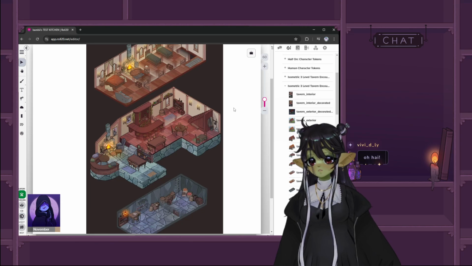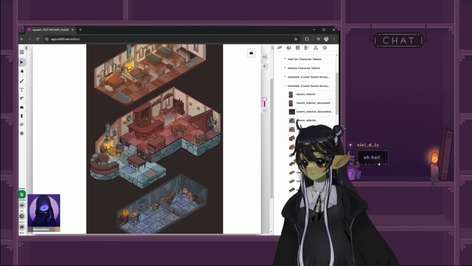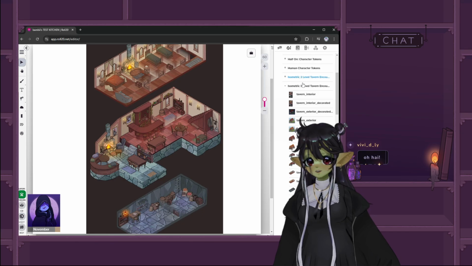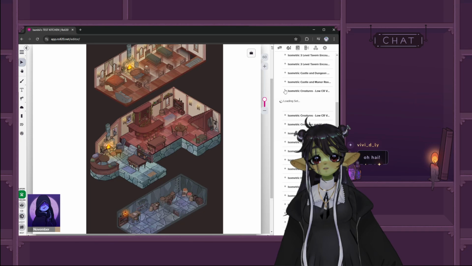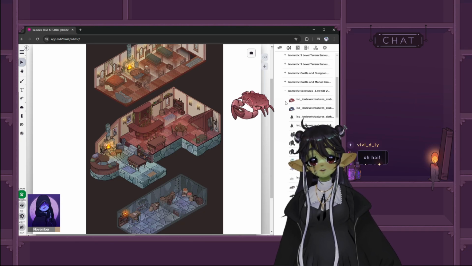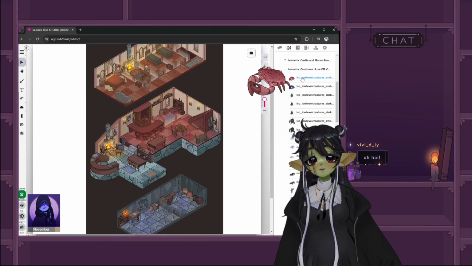If I just go to the top layer here, where the tokens are, I should be able to just drag and drop basically anything in. Let's see, we can get a little monster in here, maybe get a giant crab.